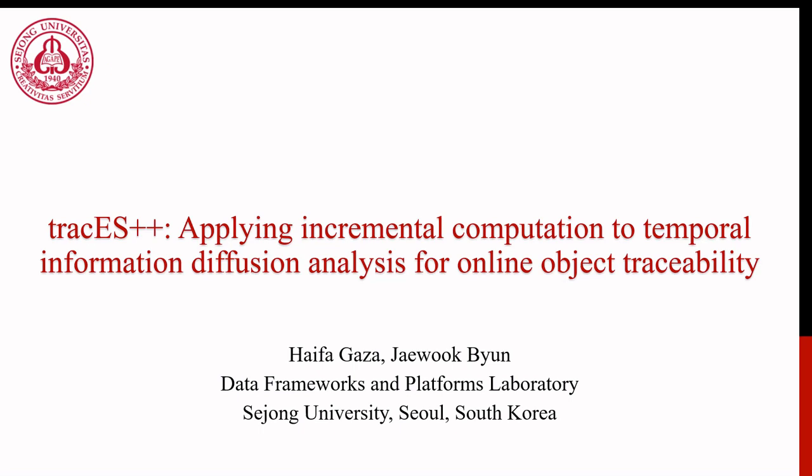tracES++, applying incremental computation to temporal information diffusion analysis for online object traceability. A paper by Gaza and J. Byun from Sejong University, South Korea.